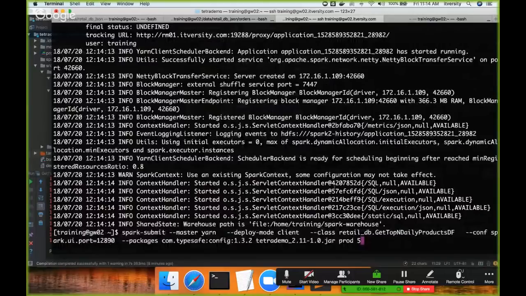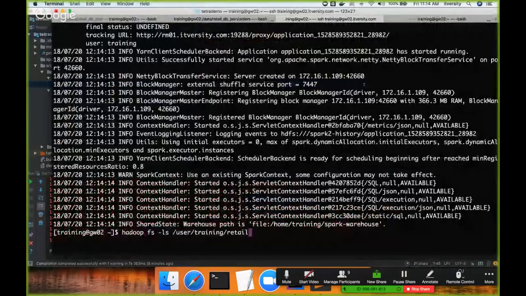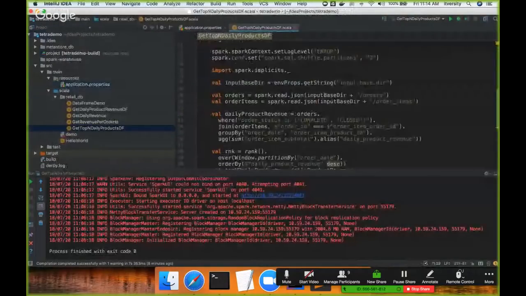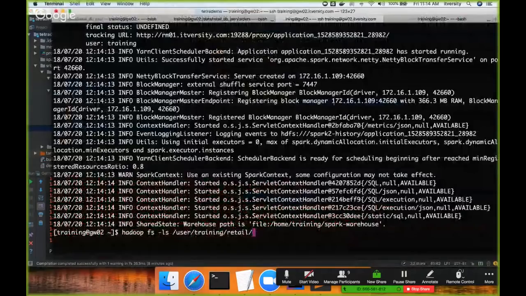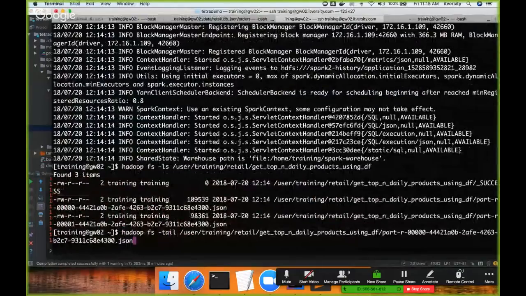And let us take the output path from application.properties, which is nothing but /user/training/retail. Hadoop fs -ls /user/training/retail, and then the directory name is get top and daily products using df, and then hit enter. You can see the JSON files here. Now you can say hadoop fs -tail, and then give the path, and you can preview the last 1 KB of data.